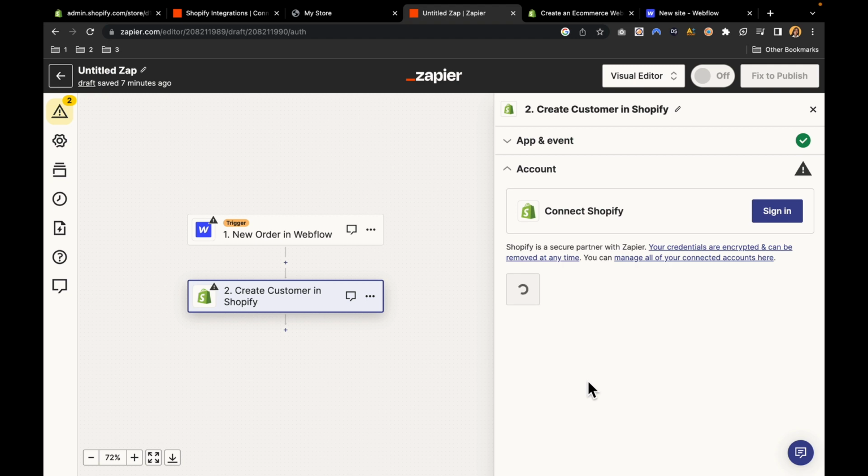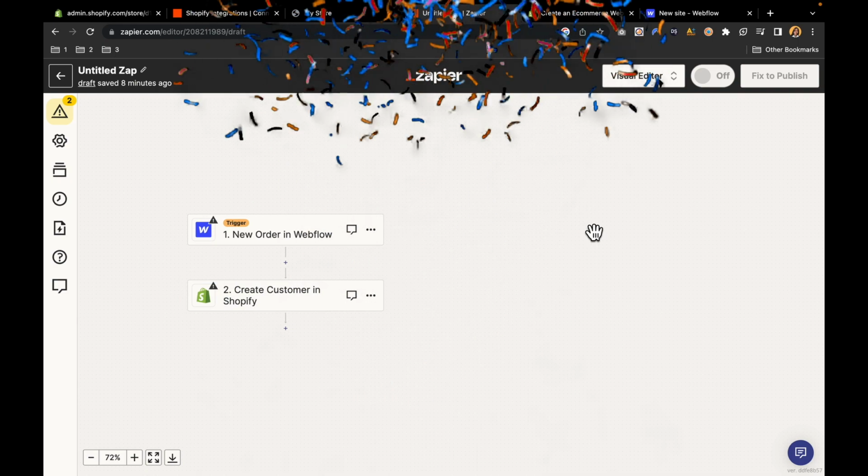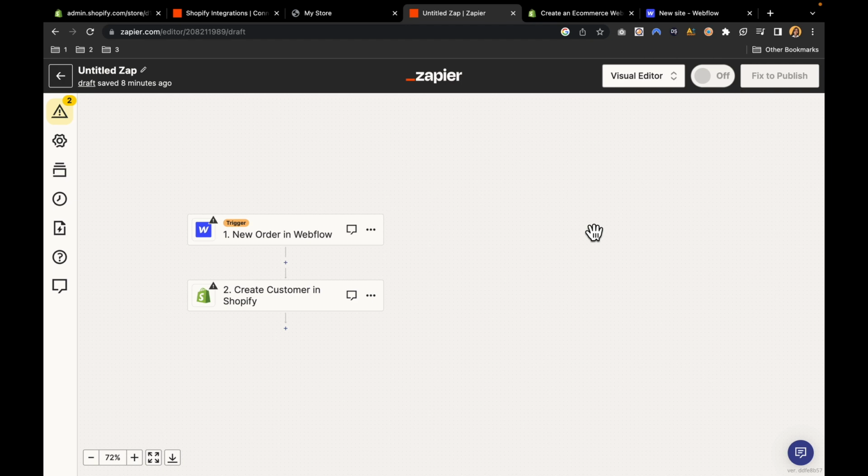You need to complete the required fields for the selected action. You can source these fields from Webflow or input static information, and then you have to hit continue. You have the option to test the action or to skip it depending on your preference. And then finally, you can publish to complete the integration. And congratulations, you have successfully integrated your Webflow account with your Shopify store using Zapier.